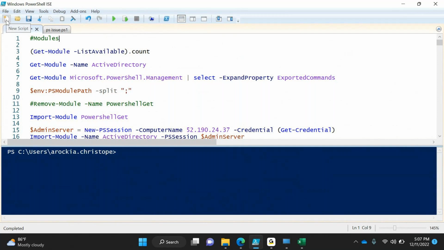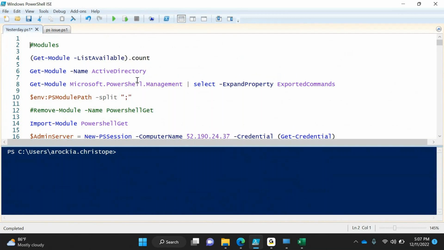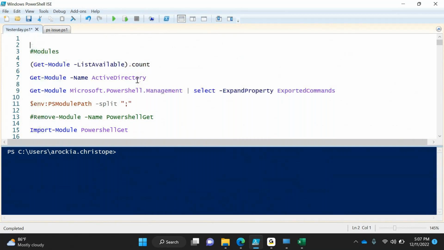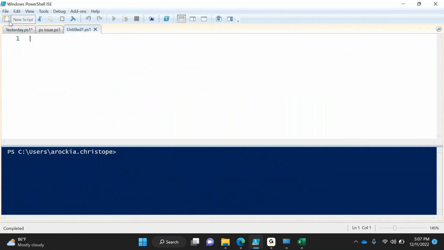But when I am trying to find out the KBs which are populated on the server, I'm not able to get it. I can get only installed KBs. Okay, so you tried with Get-HotFix, right? Yeah, correct. So Get-HotFix usually will give the installed, existing hotfixes. Yeah, correct.